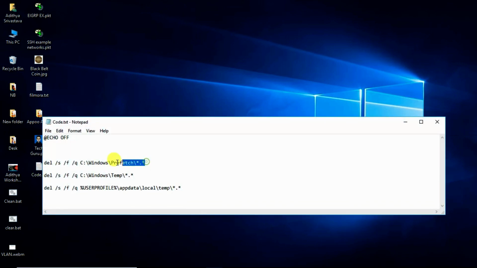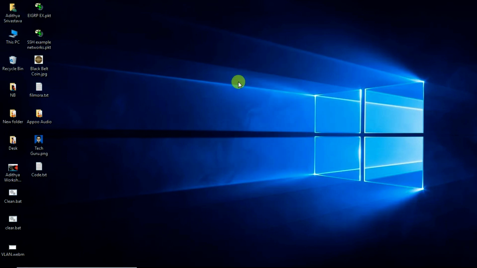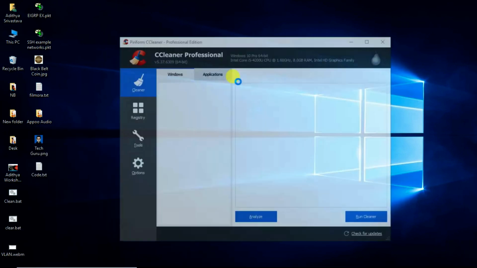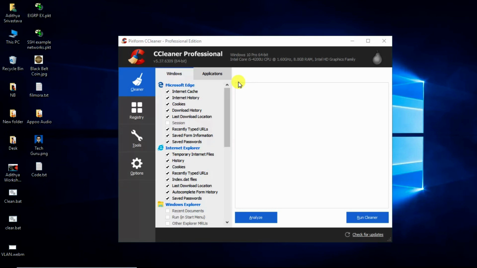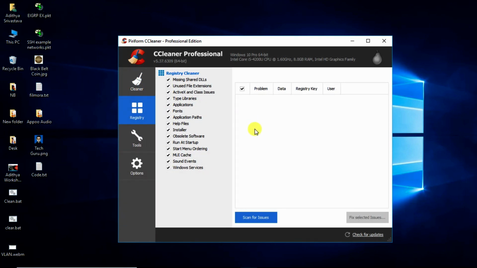That's all. So what does this batch file do? This batch file clears your prefetch data, your temporary files, and your local user temporary data. So again, it will give you a good speed. You can also download and use CCleaner to get rid of temporary files, cookies, cache of your system, and the rest of the things. You can check the registry for any errors. These things can actually make your system faster.